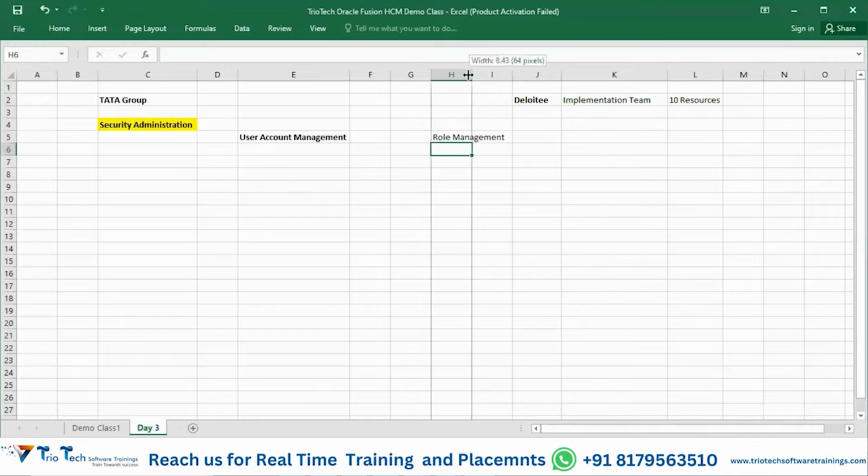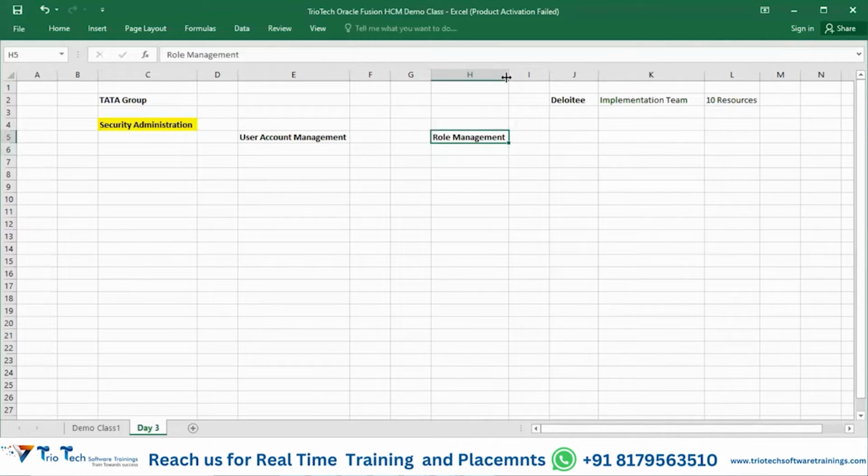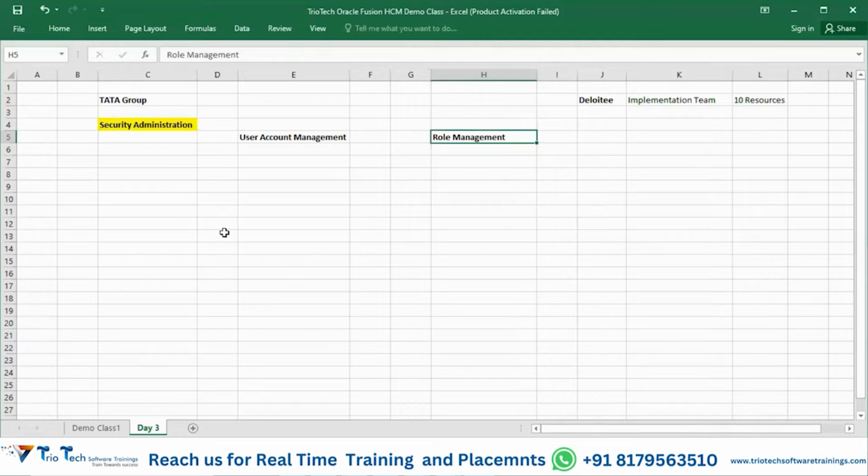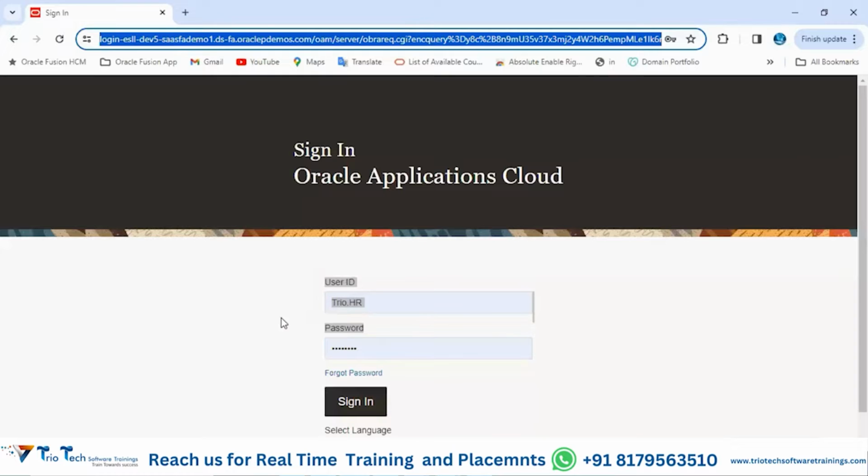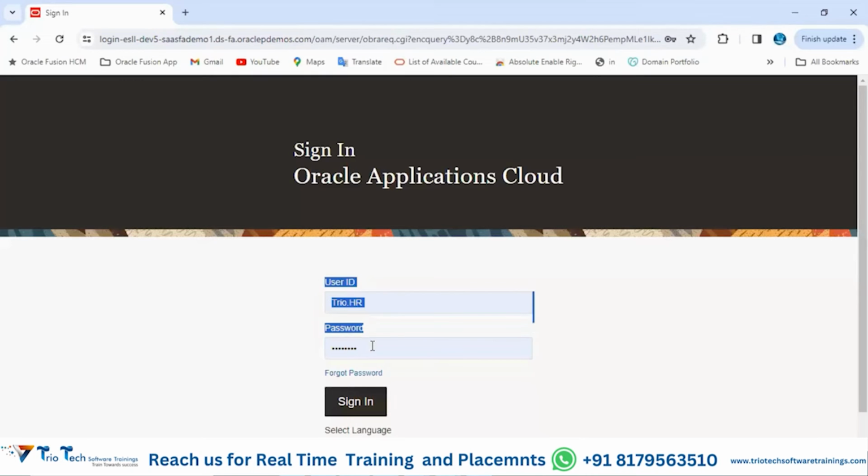If anyone asks you what you are going to learn in security administration, tell them we will be having two concepts as part of security to learn. One is user account management and the other one is role management in the system. In user account management, we will discuss how in the Fusion system the user accounts will be created.